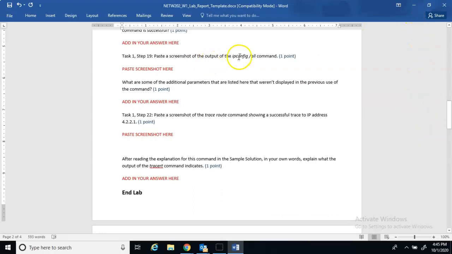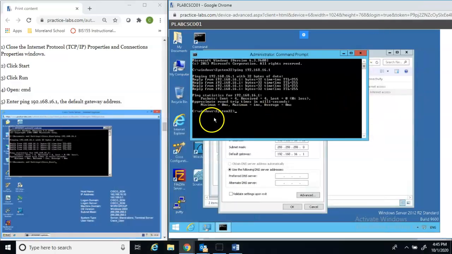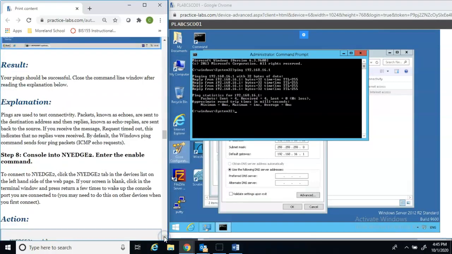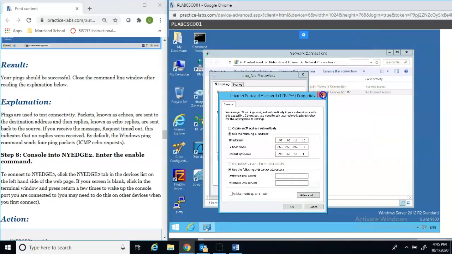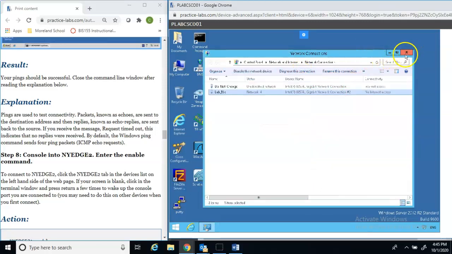And we keep going till we get to ipconfig/all. Okay, so it says we can close that after we read the explanation. Pings are used to test connectivity. We use them a lot in networking to verify connection within a network.